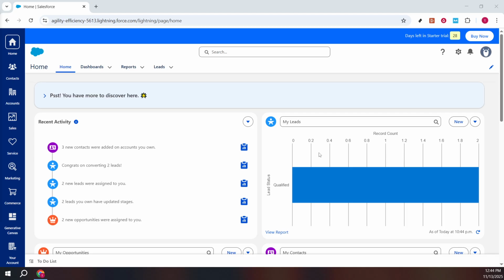First things first, we need to head over to your Salesforce homepage. Make sure you're logged in and go to the Home section. This is where we'll begin our journey toward adjusting user permissions.